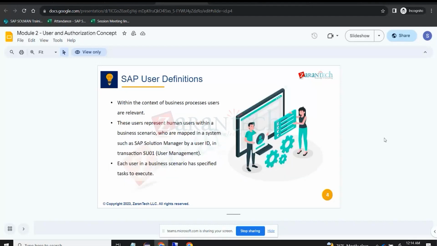Okay, user definition within the context of business process: users are relevant, they represent human users, Solman IDs, scenarios. Okay, so this is the T code, right? SU01. And there are two pieces here. Let me use this quickly.